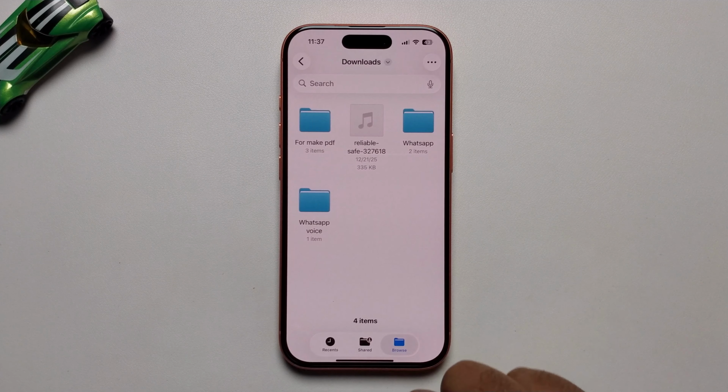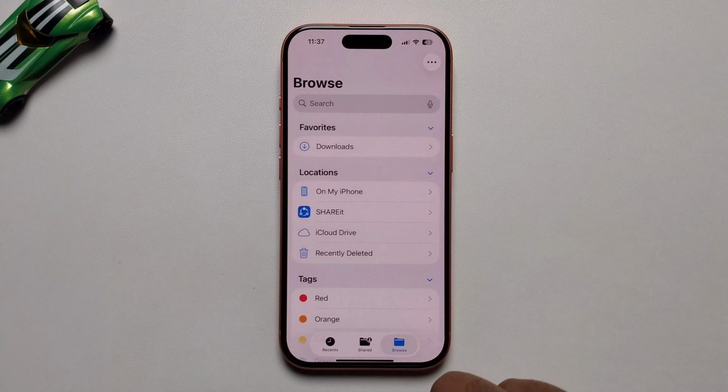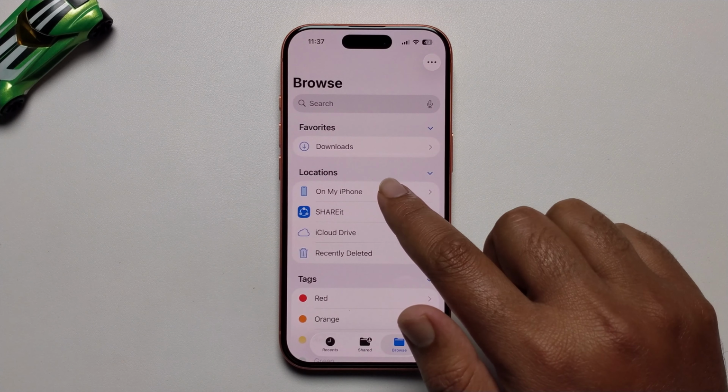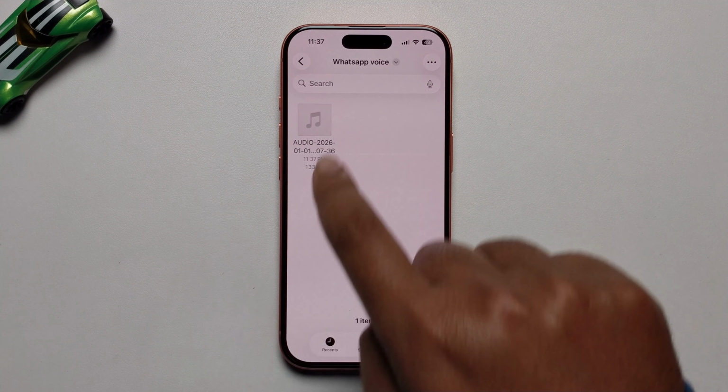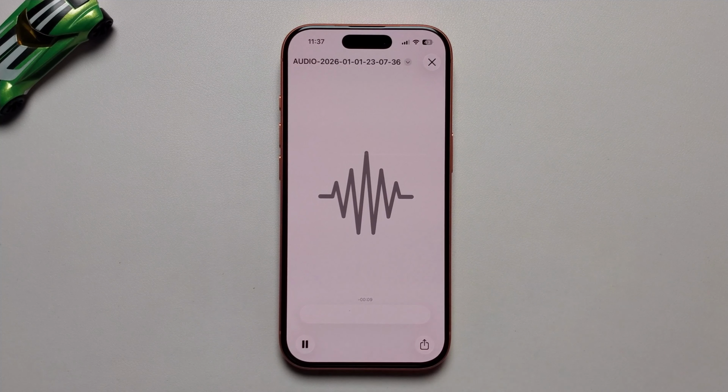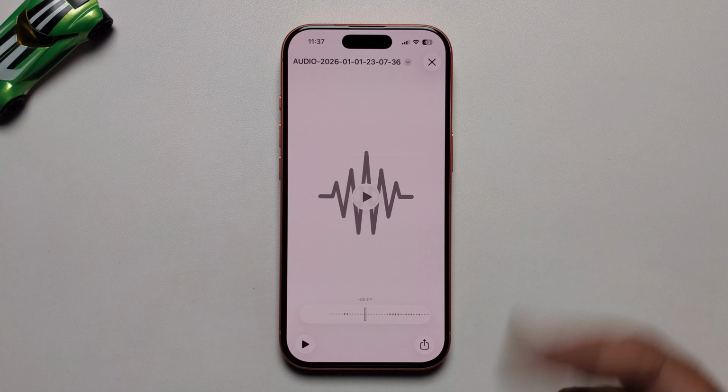Open. Go to my download section, this folder, and easily check out this. Hello. So that's it.